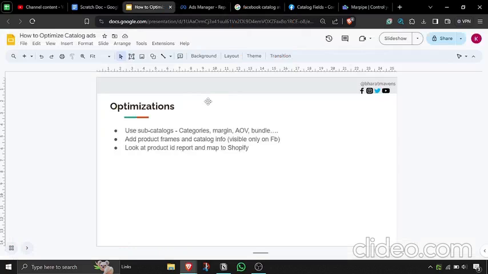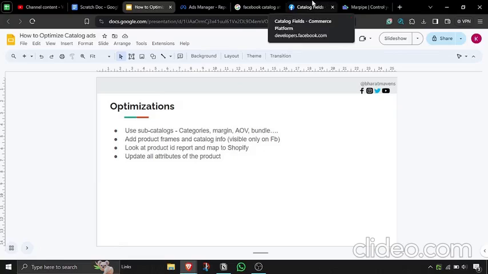This is important from an optimization point of view. Most important thing we do, among all the things which I'll say here, is update all attributes of the product. What happens is usually you can easily connect Shopify to your catalog and Facebook Business Manager. That's a very easy process, but always check if you have provided all catalog fields in your Shopify.